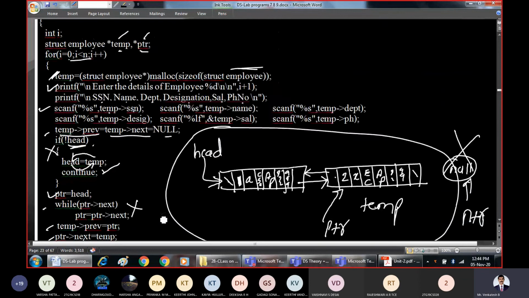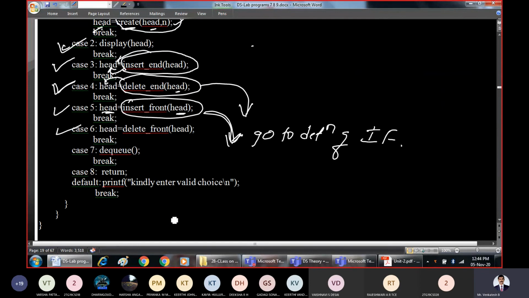So go to the definition, see what is happening here. After performing delete front, we are taking the returned value and assigning to the new head. So what we are getting return from there? Head pointer next is being returned.